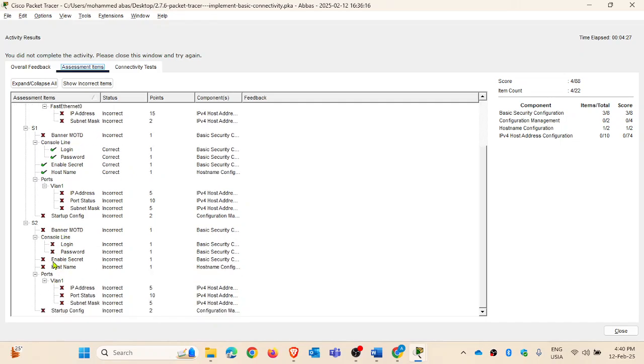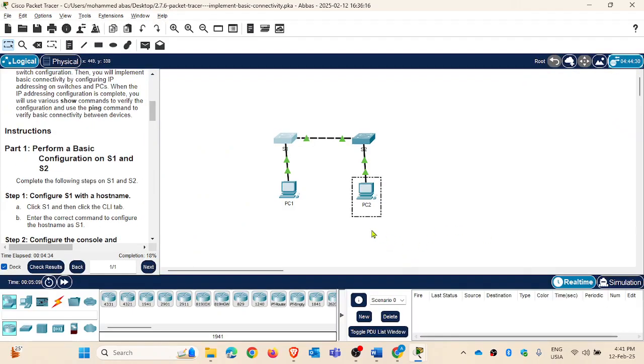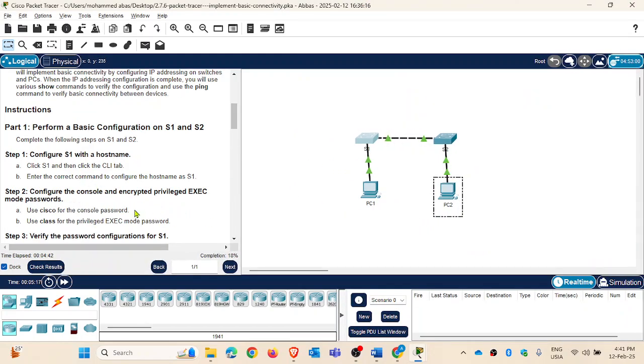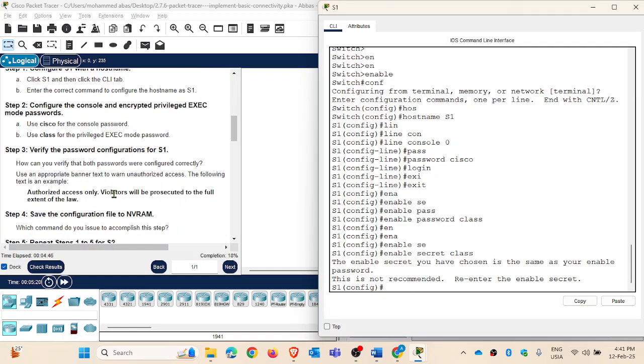Still we have to do these. We have completed only this portion. See the green color. Okay, close this one. Now go back to where we have completed. And see, it reached 18%. So this is completed for S1.